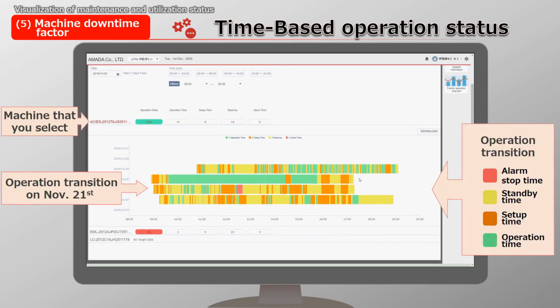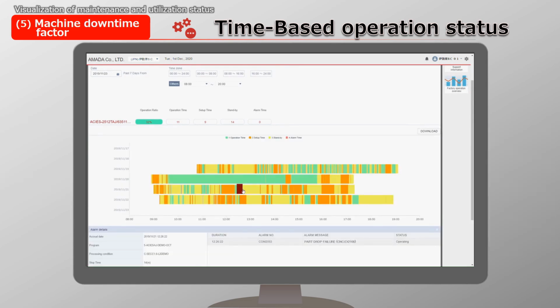When you select the red part which indicates the alarm stop on November 21, the current status of the alarm is displayed. You can find the occurrence time, program name, etc. The program name is identified and reviewing prevents a recurrence.